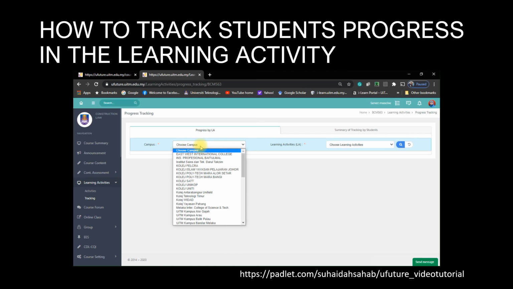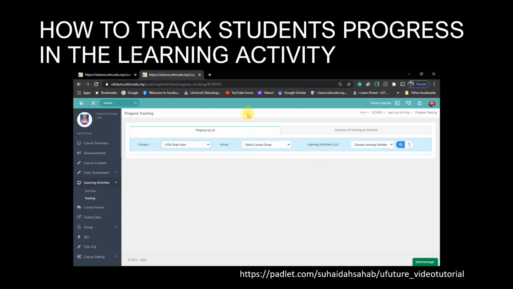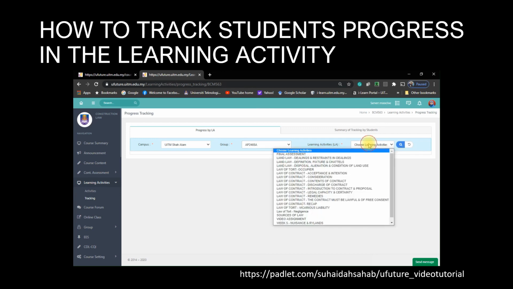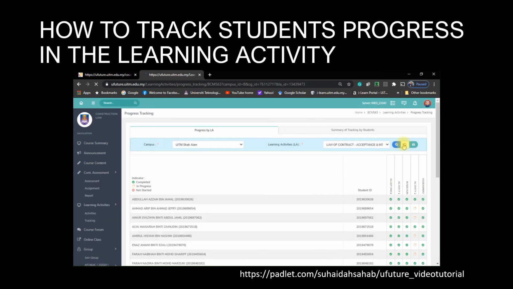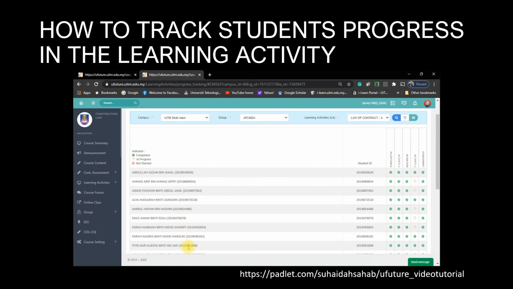First I have to choose campus. Then select the group, and then select the learning activity that you want to see the progress of. Click here, and then click this button here. Now you can see the names of the students with their student ID, and then these are the posts that you have enabled tracking for.